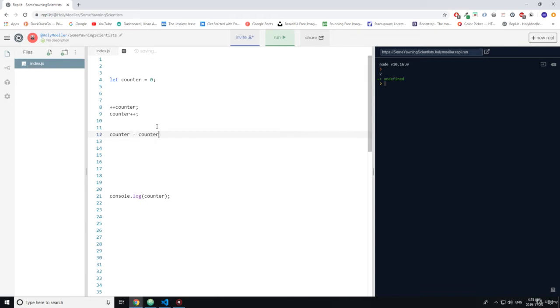Counter is equal to counter times 2. And that's going to make it equal to 4. You could change this to whatever you want. 8, 16. Okay, but similar to the plus plus, you could say counter times equals 4. So this says counter is equal to counter times 4. 8. And also, come to think about it, you could do the plus here too. So plus equals, whoops, extra semicolon.